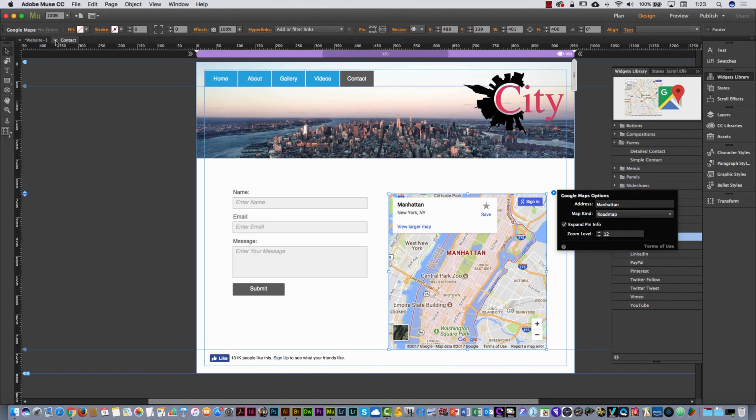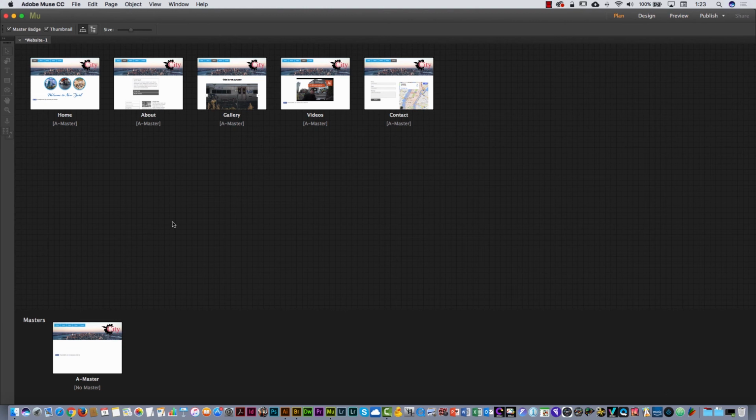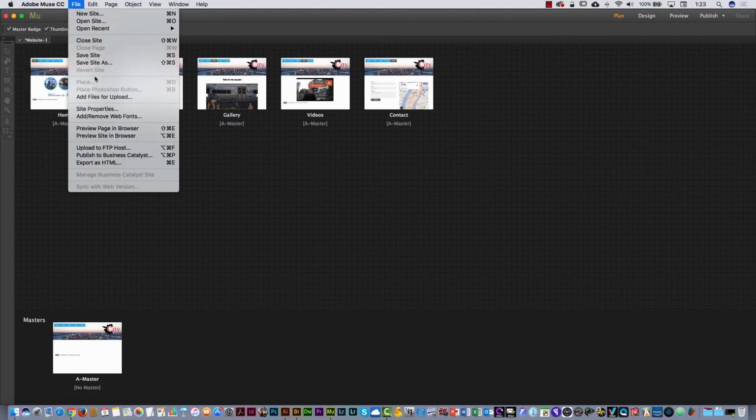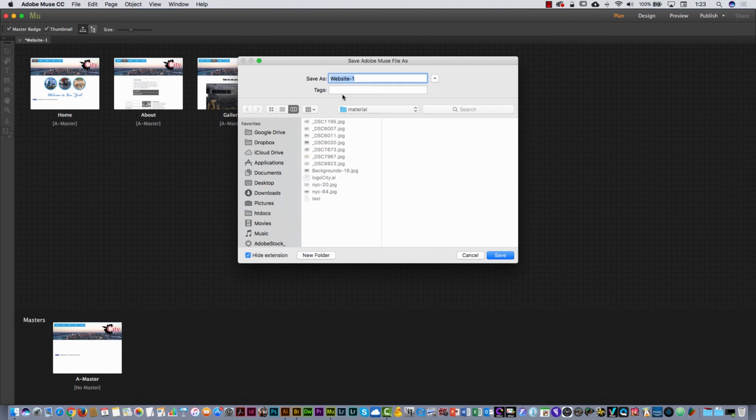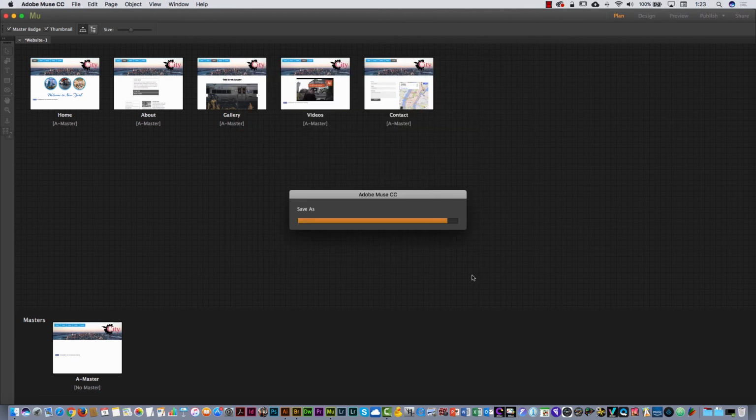As soon as you finish, I'm going to save this because I never saved it. I'm going to go to the file menu and choose Save Site. I'm going to name it, for example, New York site. I hit save, and it's saved.